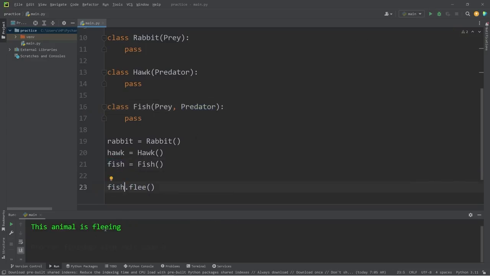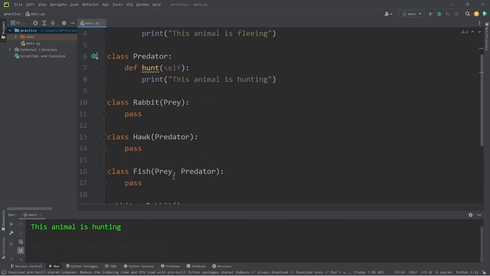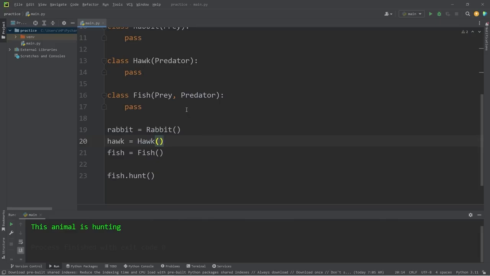Fish.flee. This animal is fleeing. Fish.hunt. This animal is hunting. Child classes can inherit from more than one parent, which is what we did for fish. They are both prey and predators, whereas rabbits are just prey, and hawks are just predators. If you need to inherit from more than one parent, you just add that additional class to the inheritance list.